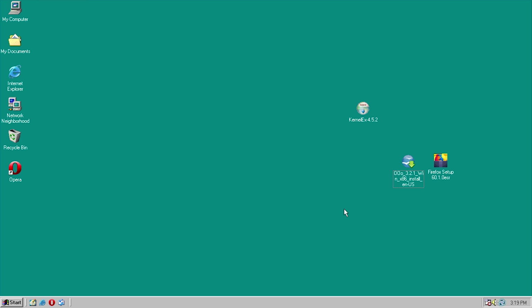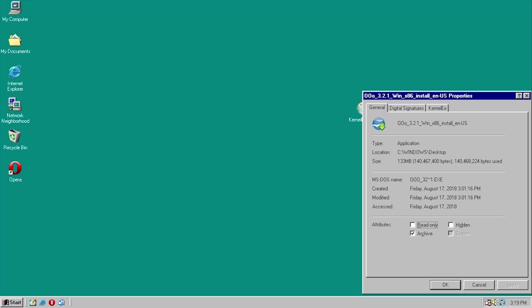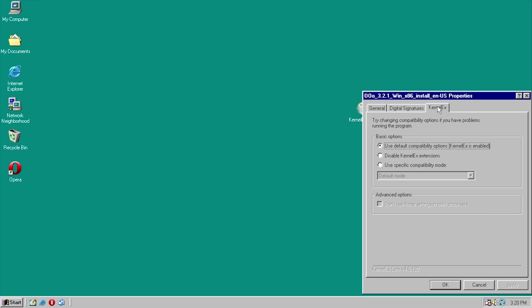Now, when it was talking about that KernelEx properties pane in the application preferences, what it was talking about was if we go into an application and right click on it and go to properties, there's this new tab over here called KernelEx, and when we click on that, we've got three different options. We have use default compatibility options with KernelEx enabled.